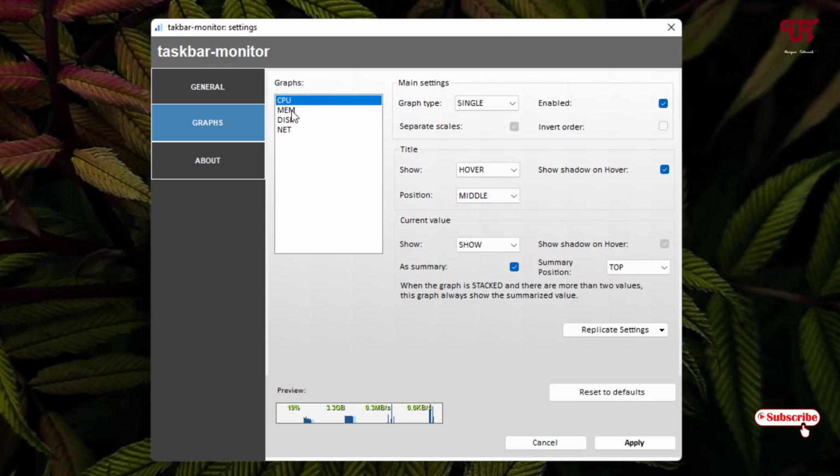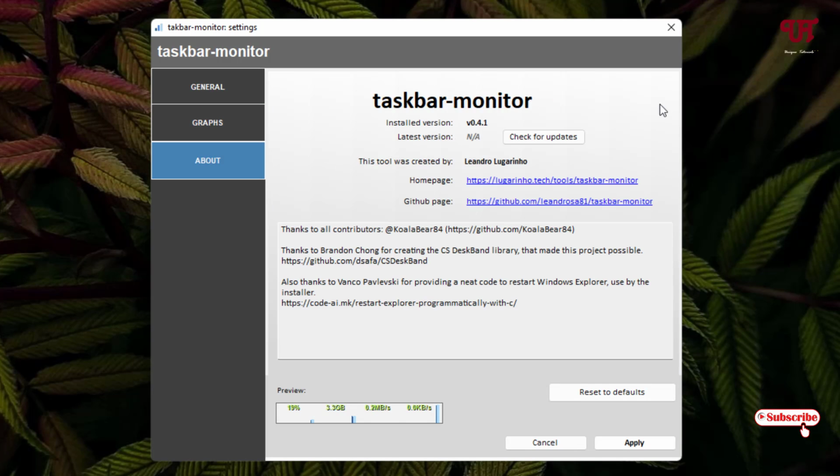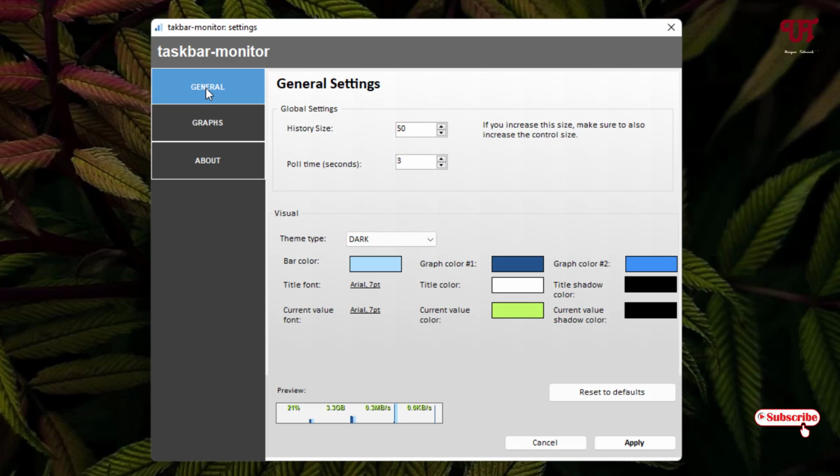Next to it is memory, and in the case of memory you will get the same options, as well as in the case of disk and network, where you will see the same options to do some customizations. The last one is about this software and the developers. So these are the options you will get inside this application's settings.